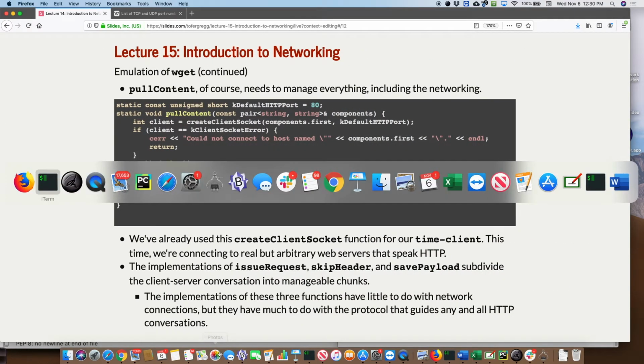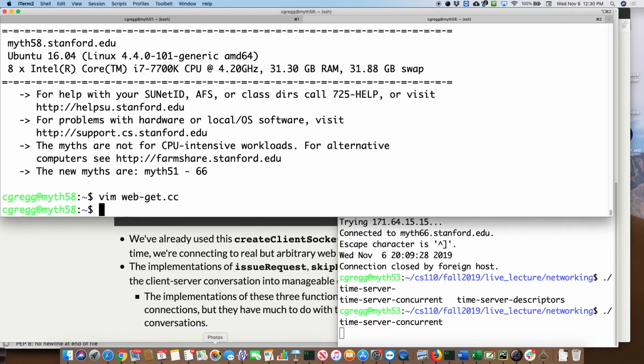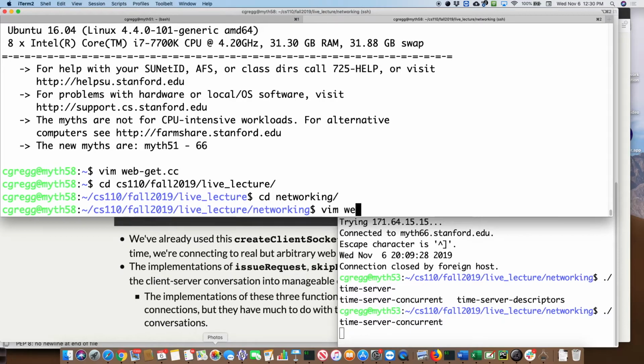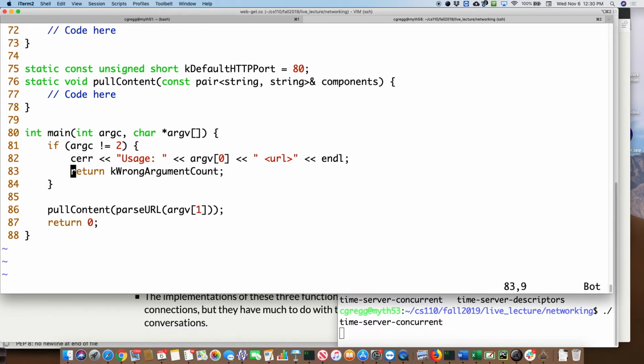Okay, let's look at a couple other functions. I'm actually going to write these ones. Webget.cc. In here, let me make this a little bigger because there's a fair amount of code here. We are going to write some of these functions. In fact, let's write this pull content function first.